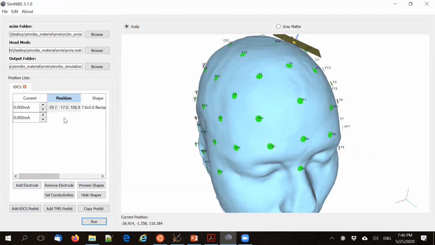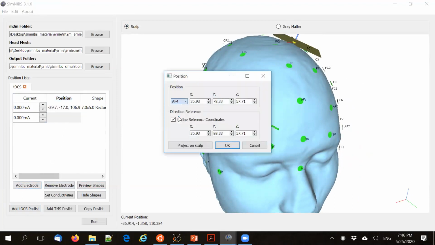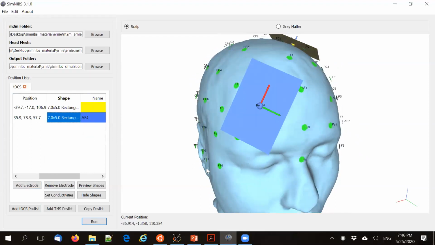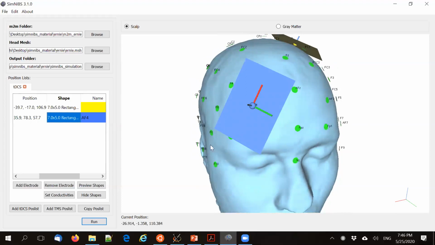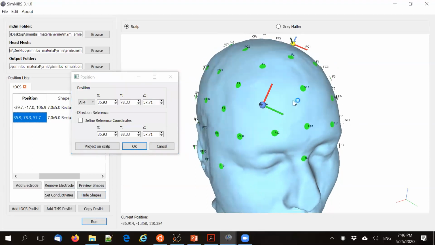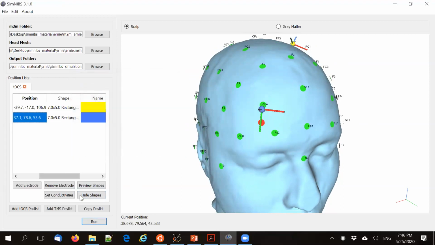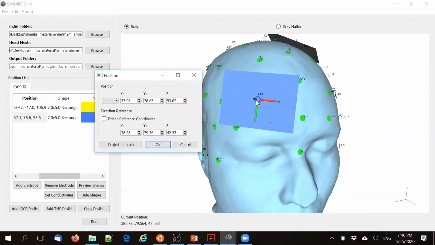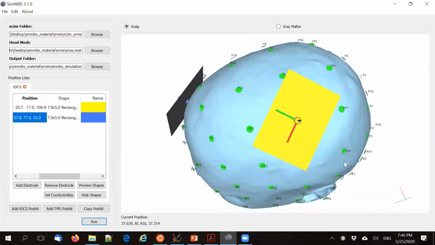So let's add another electrode. Let's try whether AF4 is good. Otherwise, we'll update it later on. You can actually use the same shape. Yeah, the shape looks fine. Maybe the direction not so nice. So let's update that one. Can preview. Yeah, better. Maybe one more time. Okay, that looks fine.